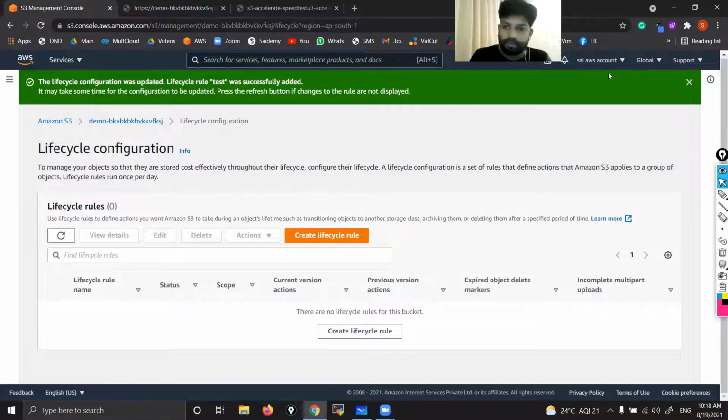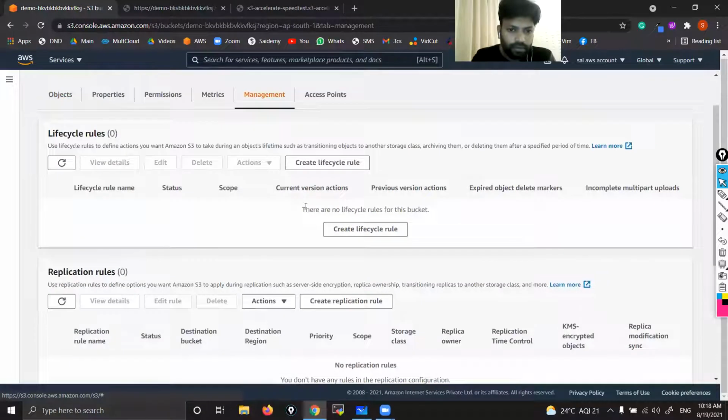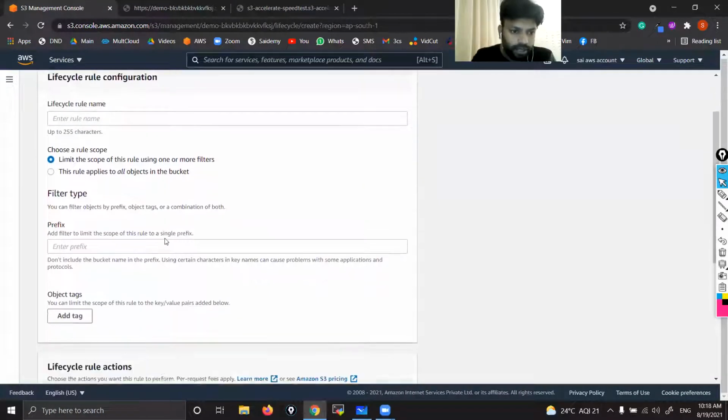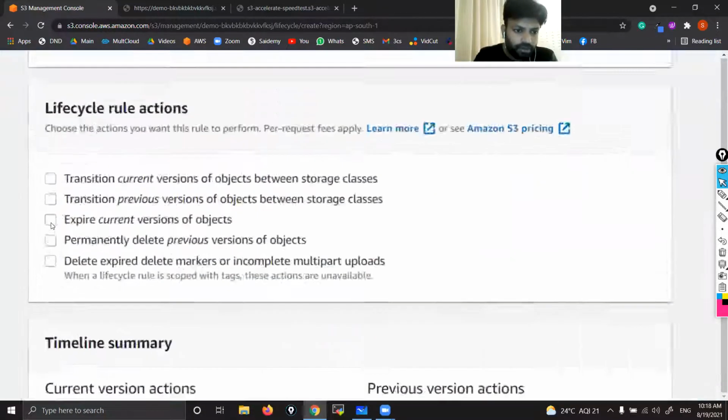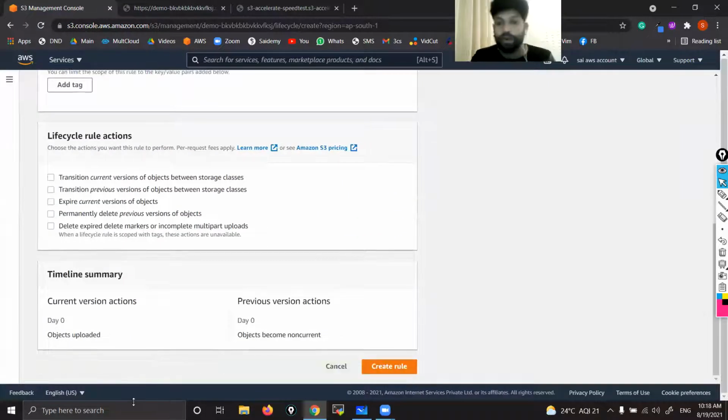Sir, without giving that expiry, is it possible? That is possible. You don't enable that one. See here, while creating you are enabling this option, right? If you don't enable it, then the expire option is not applied, so that after completing all the life cycles, the object will be stored in Deep Archive forever. Okay, thank you.